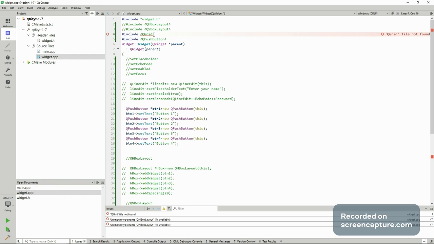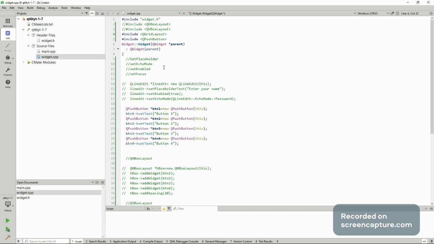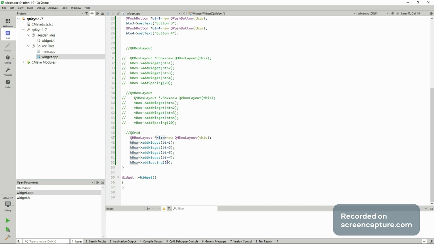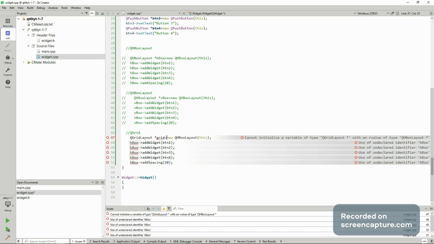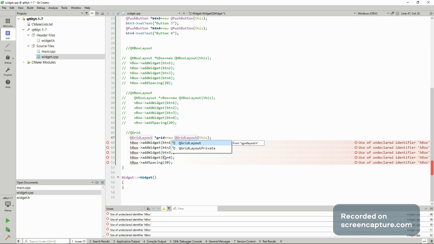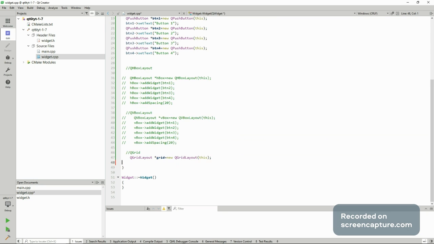Okay, this is not okay, layout. This is perfect. So just let me change a few things. This is not hbox. This is grid. I'm just gonna change it to grid. This is also grid. Just gonna delete everything.